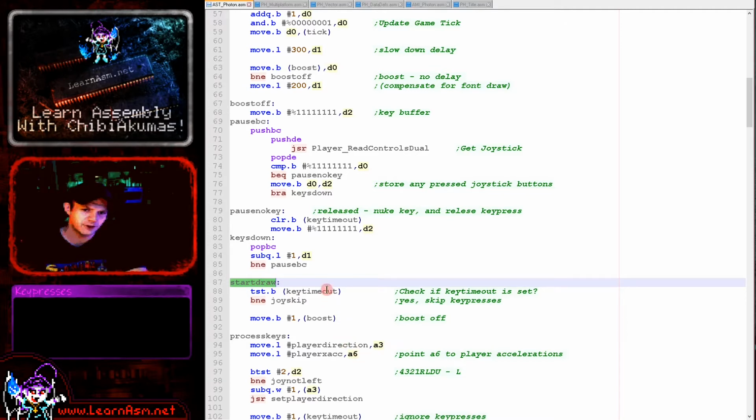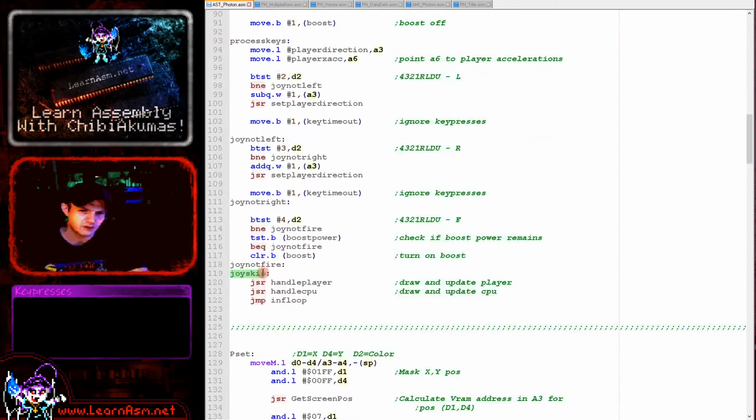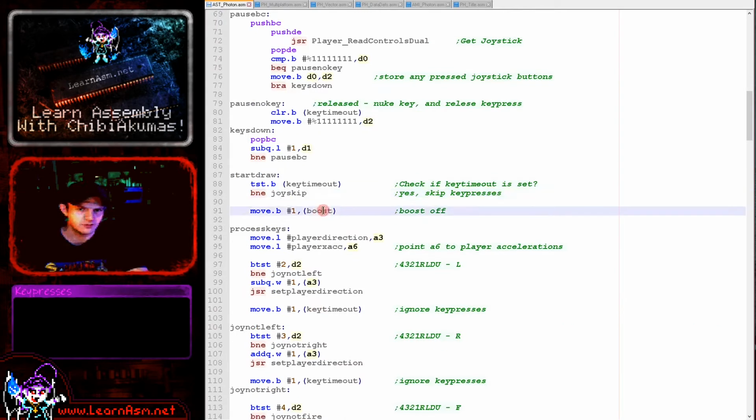But what we're doing first is we're checking if the key timeout is still set. If it is, then the player never released the direction, and so we're going to ignore the presses, and we do that just by skipping down to here. What we do next is we turn boost mode off here. Now we might turn it on later. We do that by writing a 1 to the boost variable.